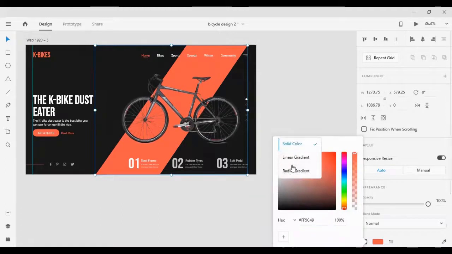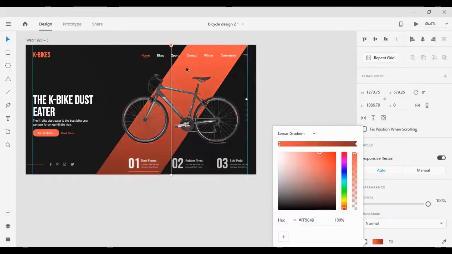Okay, so what I'm going to do is give this rectangle now a gradient. It's similar to the gradient of the background, but opposite. So it kind of clashes with the gradient of the background, but it's going to look amazing. Watch carefully.